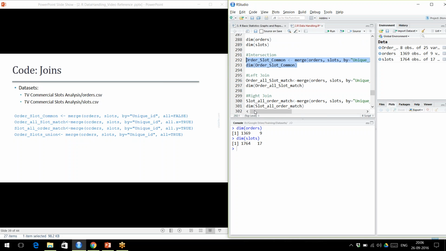What is left outer join? Let us suppose I want all the data from orders, I want the orders data, the left side data, completely.